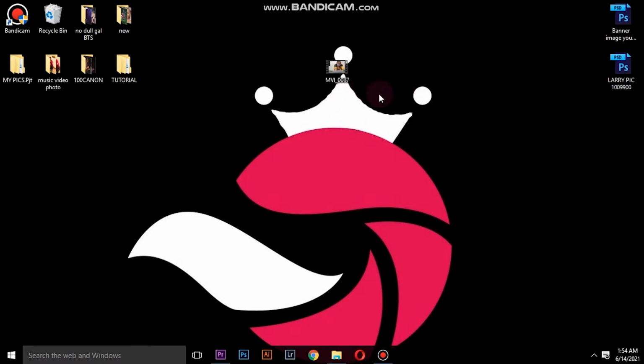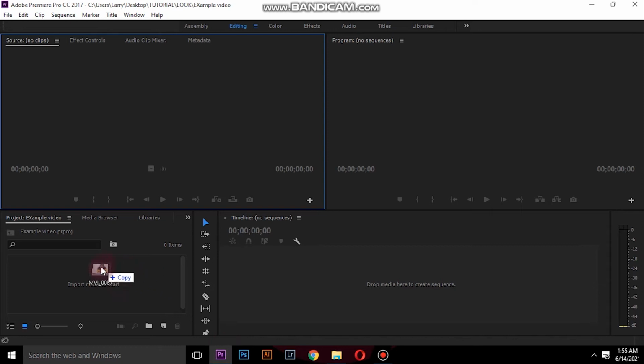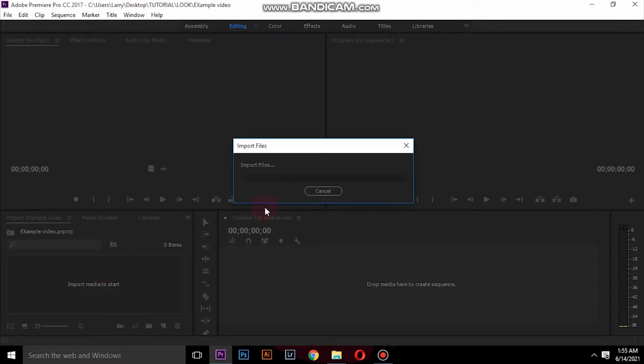So the first thing I will do, I will import the video which I will be using as an example to show you how you can change your video to a more creative look in Adobe Premiere Pro. For me, I've saved the video on my desktop. As you can see where my cursor is, I've saved my example video on the desktop. So I will just left click and drag my video into Premiere Pro like this, on the left side. I will release my mouse and it will automatically import like that.